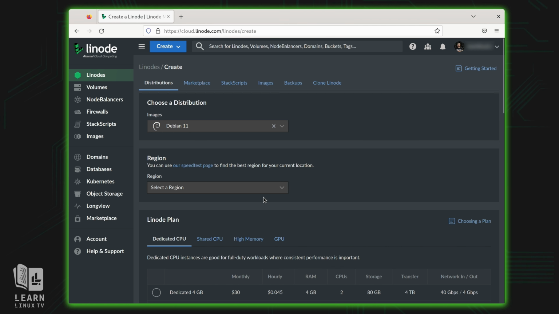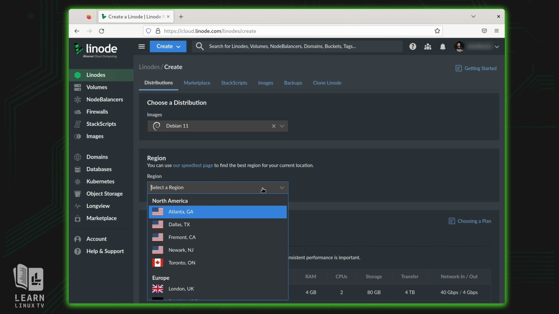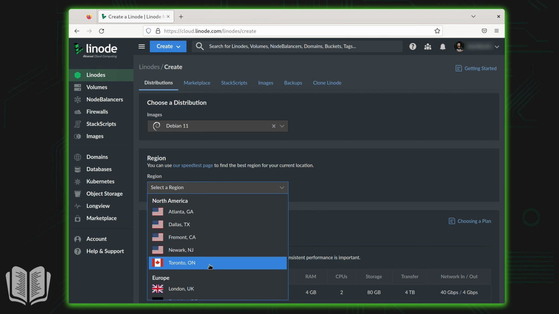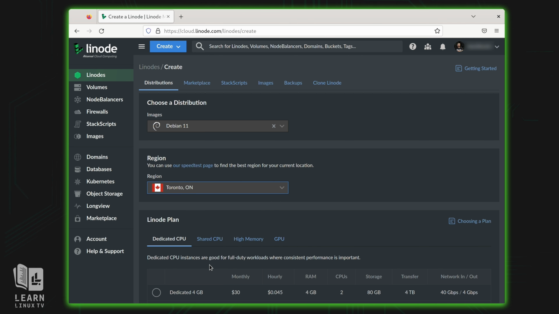And the next thing that we're going to do is choose our region. What you could do is just choose whatever region is closer to you. It actually doesn't really matter all that much. Even though I'm in the United States, I think Toronto is the closest to me geographically, so I will select that. Then let's scroll down.